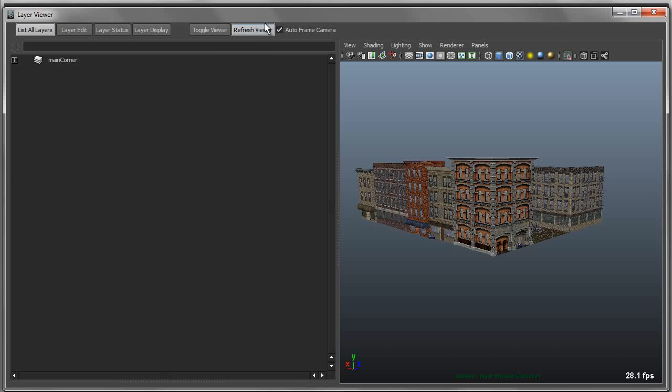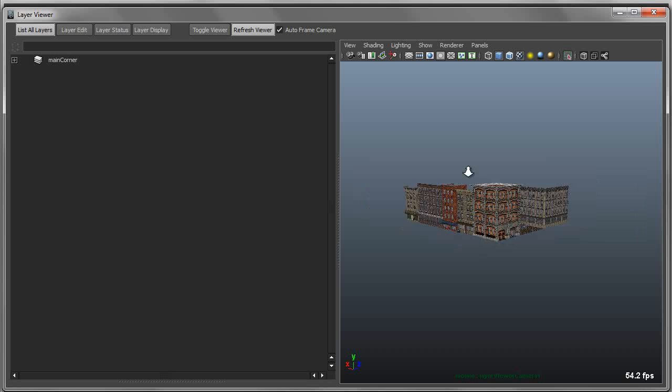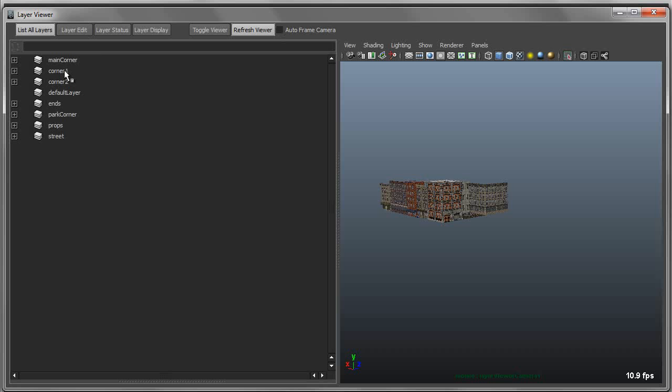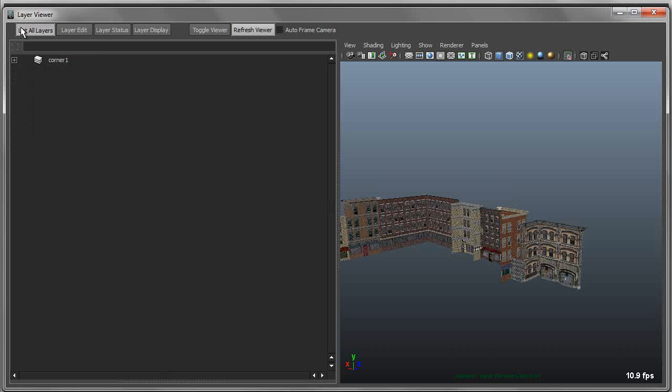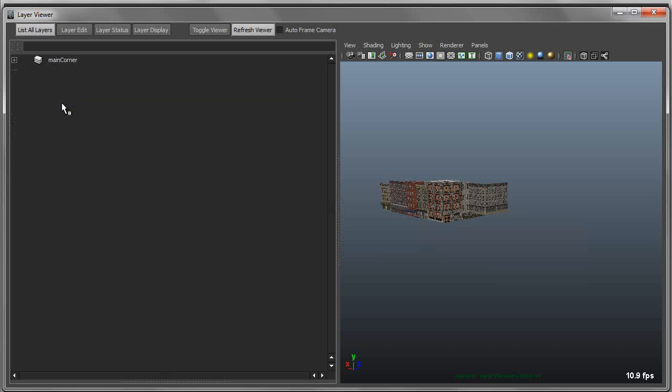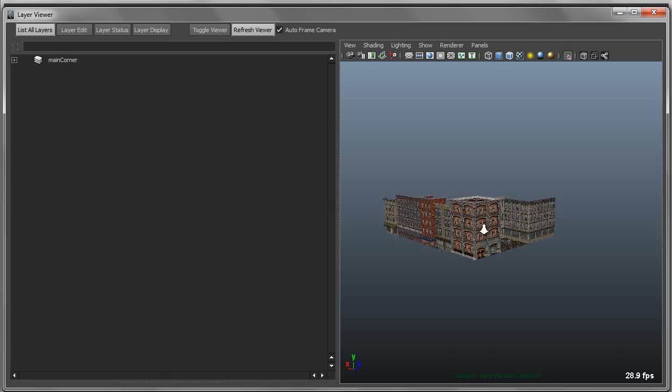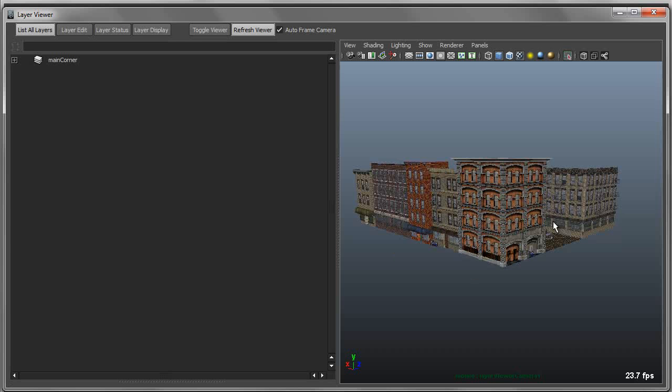Other things we can do in here: we've got a refresh viewer if for some reason the camera is not updating, which shouldn't really be the case. We've got a toggle for our auto frame camera. So if we wanted to not move the camera, for instance, let's say we're viewing our entire level, turn off auto frame, and now when I select the various pieces, it's not going to change the camera location. If I turn on auto frame and then click on one of my corners, it's automatically going to move the camera to frame that corner.